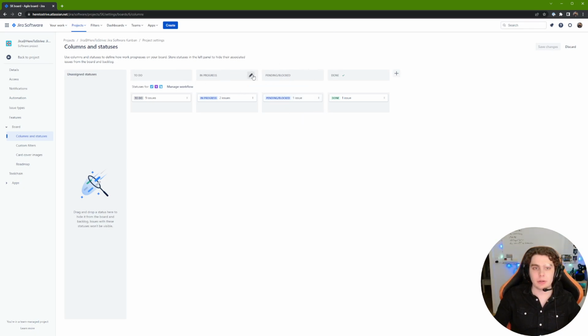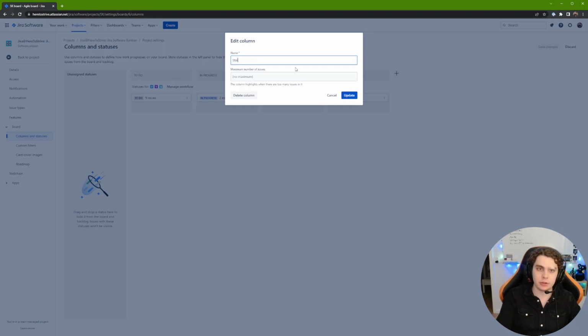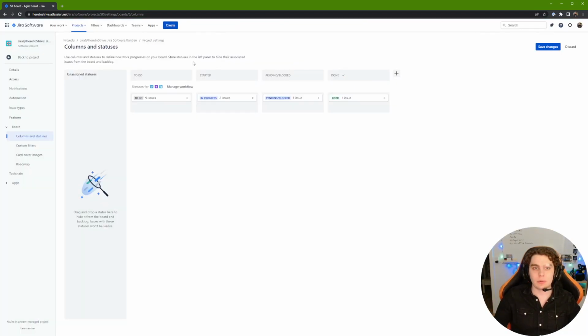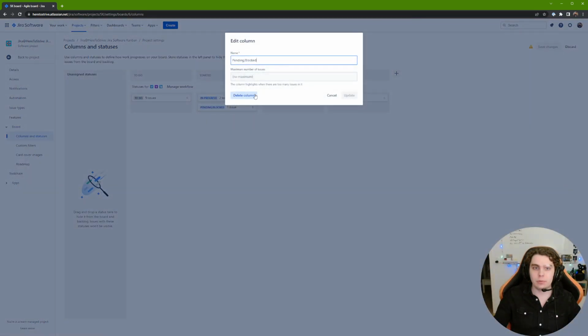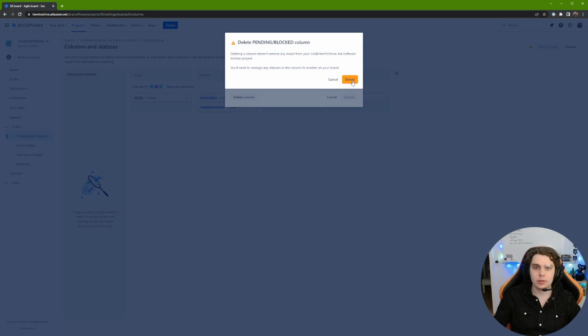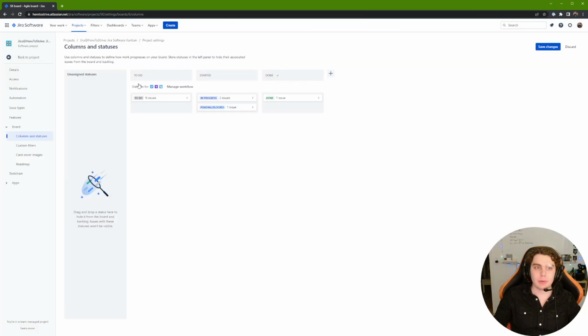So like I said earlier, we want to rename this started because someone started working on this. And we want to have both in progress and pending blocked under the same column. So we're going to have to delete this column because we can't have a column without any statuses. And now we can see that if someone decides to change the status of a task to in progress, it will land under the started column. But if they also change the status to pending blocked, it will also land under the same column.